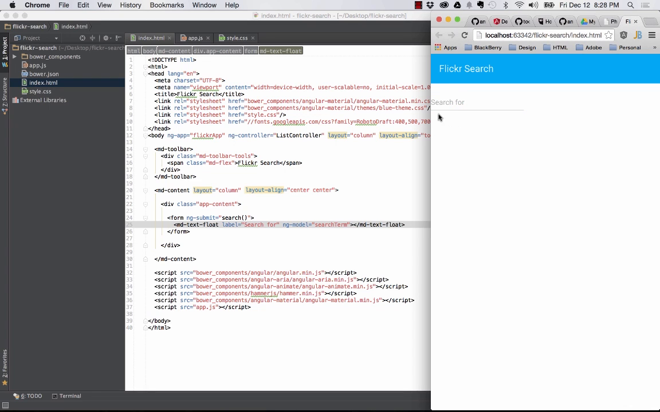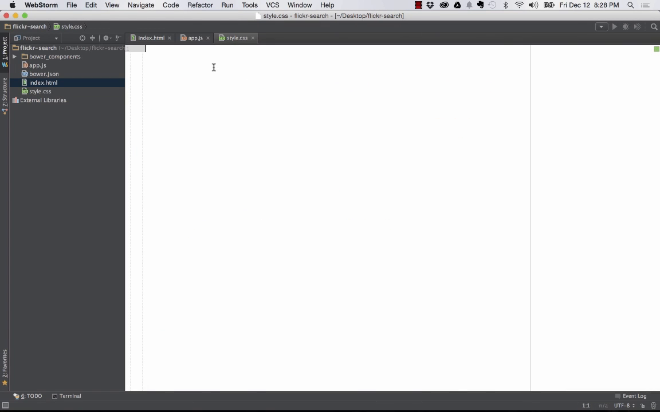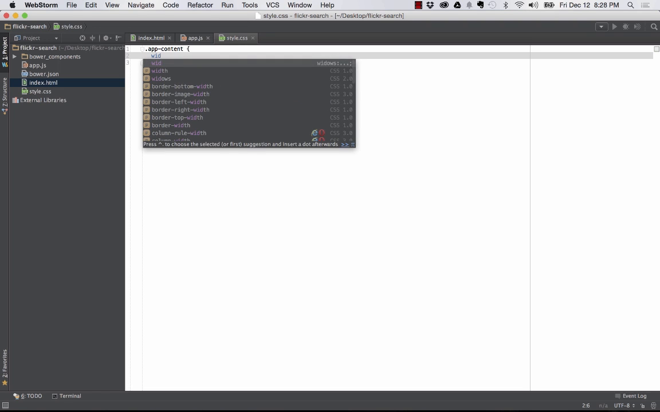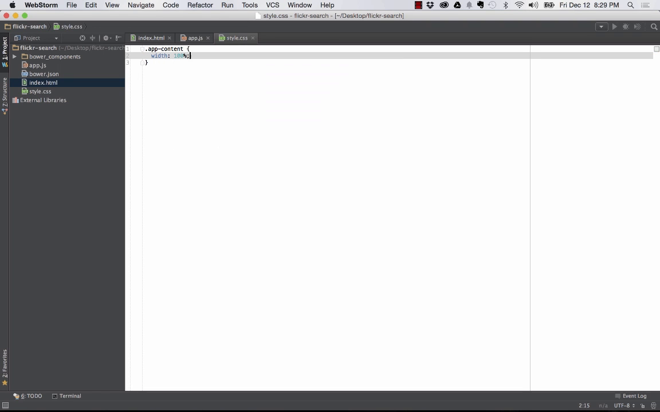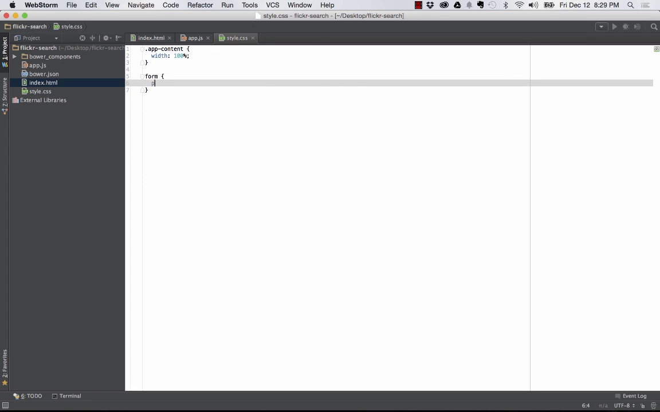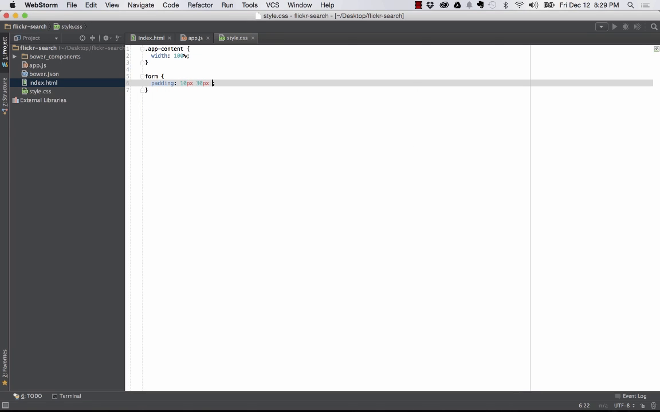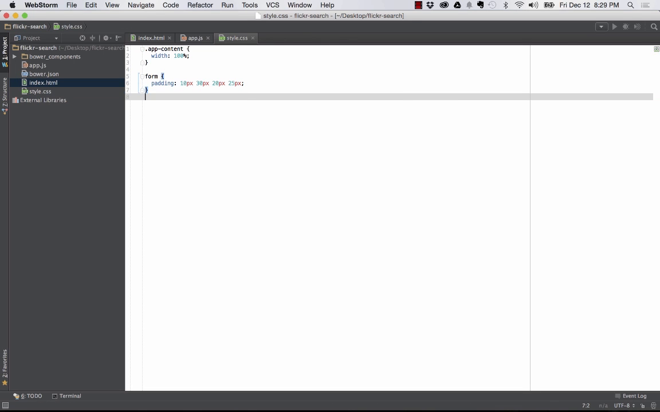But we need some CSS adjustments. I don't want this touching the left. I want this gray line to go all the way on the app. So let's edit a little bit our CSS. So for the main app, we're gonna have a width of 100%. For the form that we have there, we're gonna have some padding. Let's do 10, 30, 20, and 25 pixels of padding.